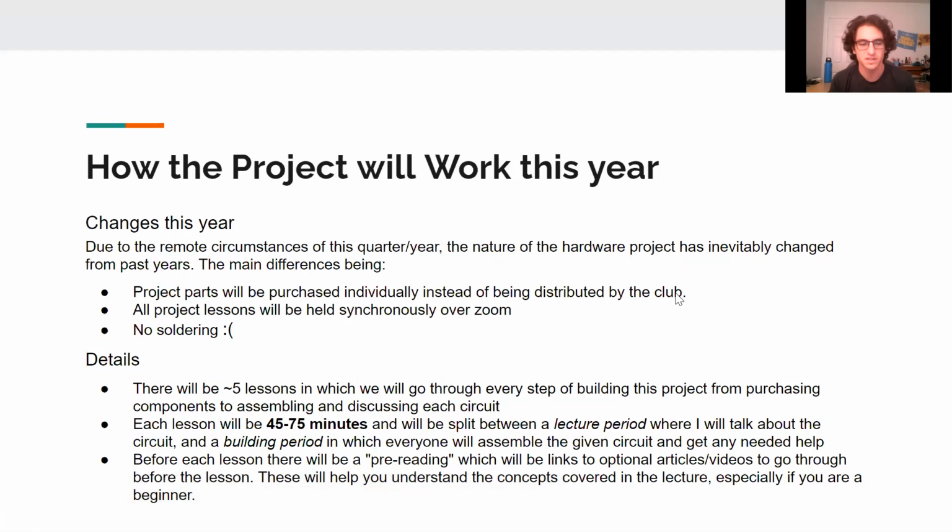So this is sort of a cluttered slide. I'll just read through it, and all these notes will be posted later as well. So, how the project will work this year. In a typical year, we would meet in a classroom, and it would be much more engaging. But it's remote this year, obviously. So there are a couple of changes.